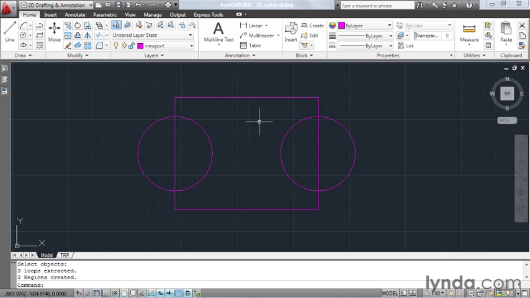For instance, I'm going to launch the union command by typing union, and I'll press Enter. I'll select two of these objects, and I'll press Enter. And notice how AutoCAD merges them together. Let's try another. This time I'll type subtract. I'll press Enter. I will then select the large object, press Enter, and then I will select the object I'd like to subtract, and I'll press Enter.